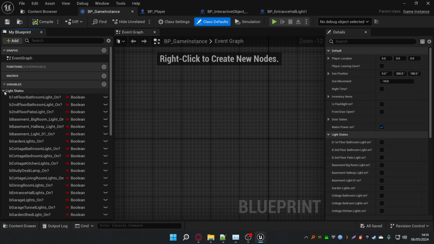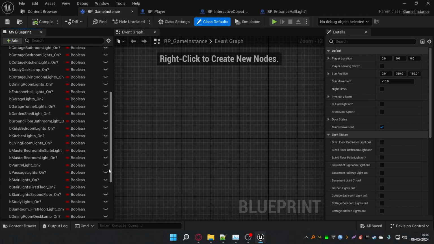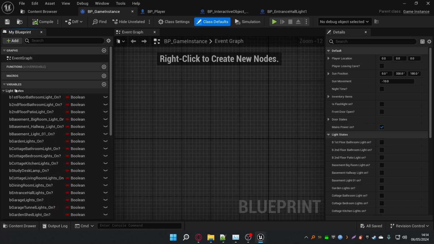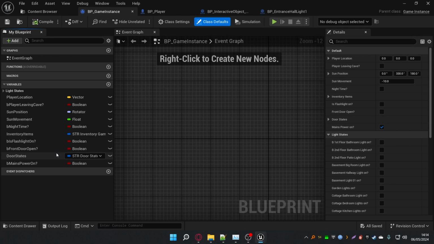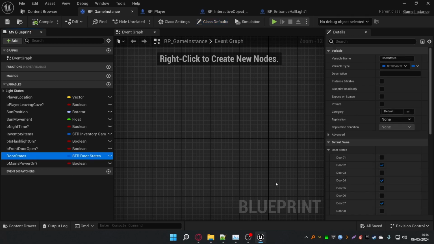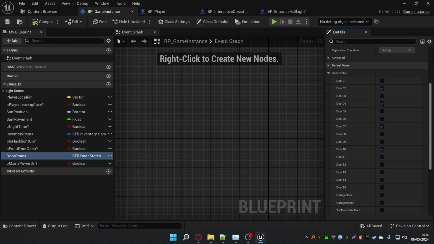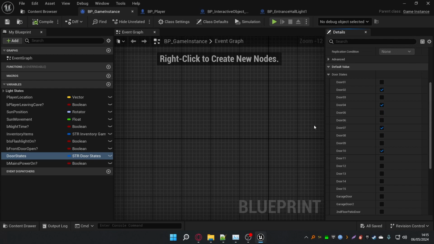So the light states are all stored as a series of on-off variables, or Booleans. And then the states of the doors, now I'll get into the door code at some point as well. But the states of the doors and the contents of your inventory are stored in a struct. And here they are. You'll see all the variables are just together. You'll see some of the doors are marked with text. That means I want those doors to be opened when the game starts.